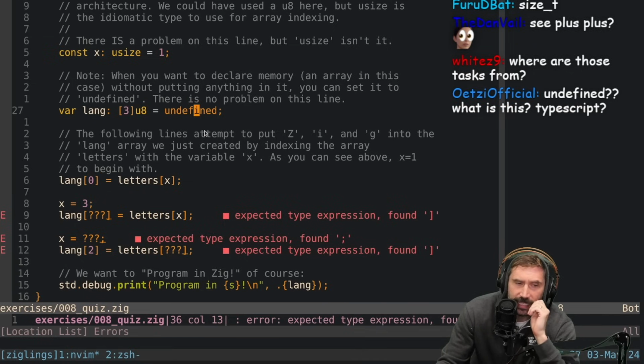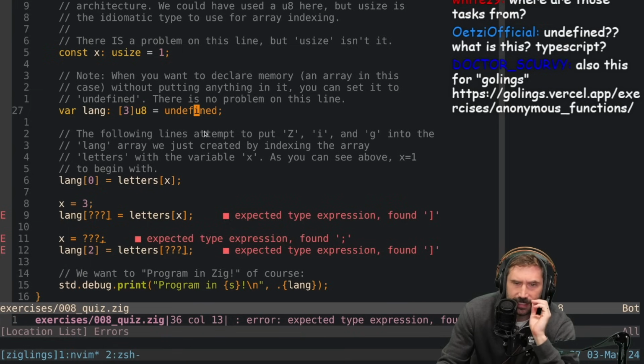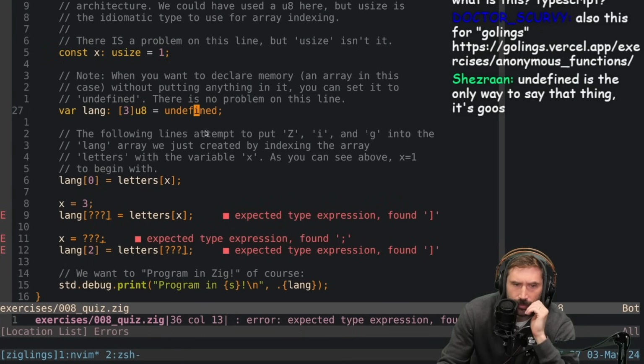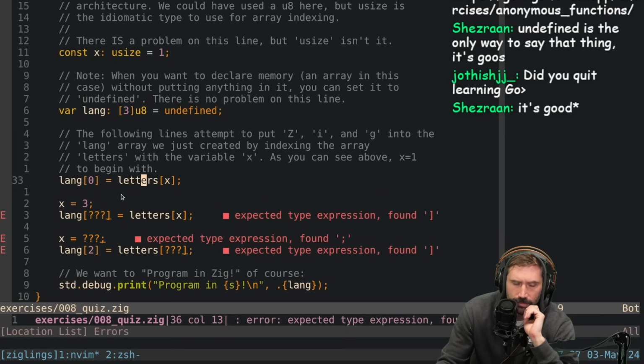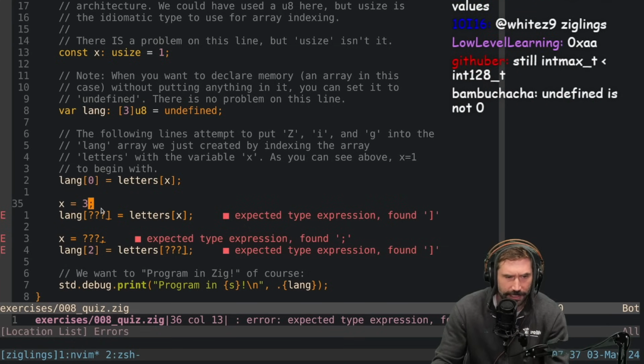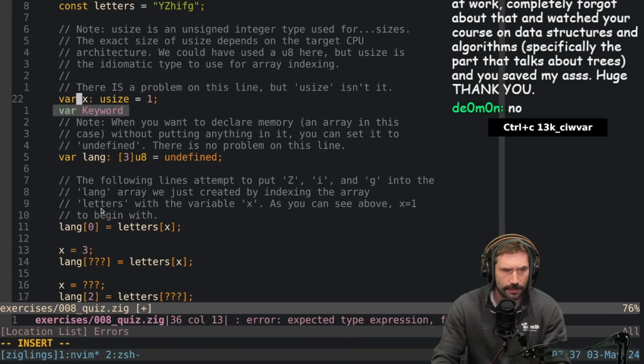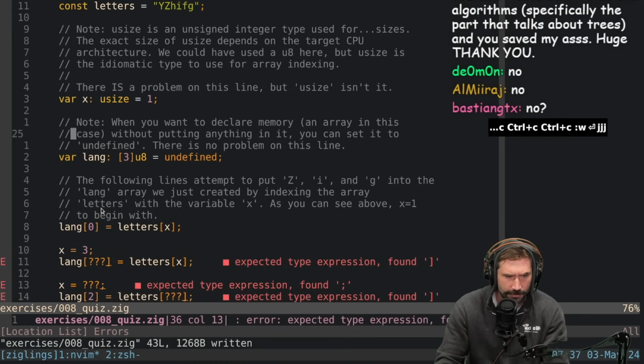No, undefined is the 0, right? This thing creates 0. Right? Undefined creates 0, correct? Maybe. Let's find out. X equals 3. Okay, so you want a var at that point.